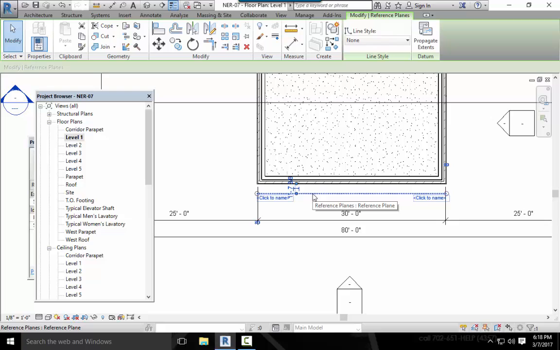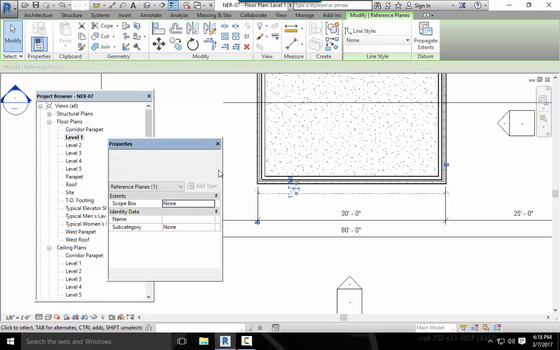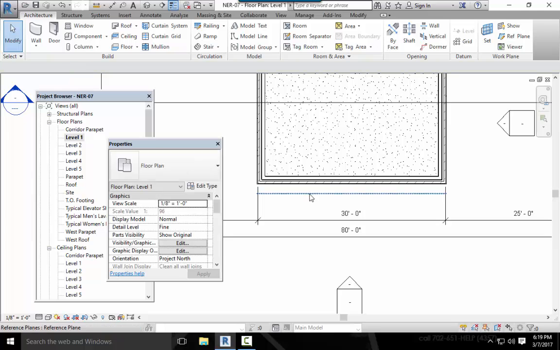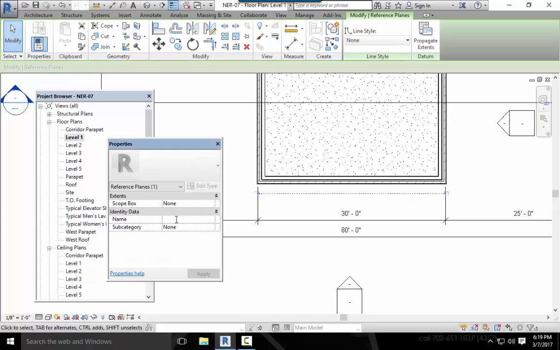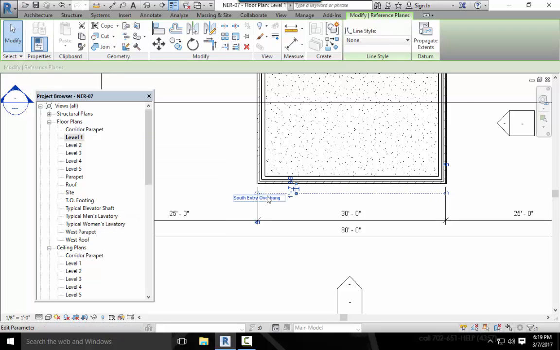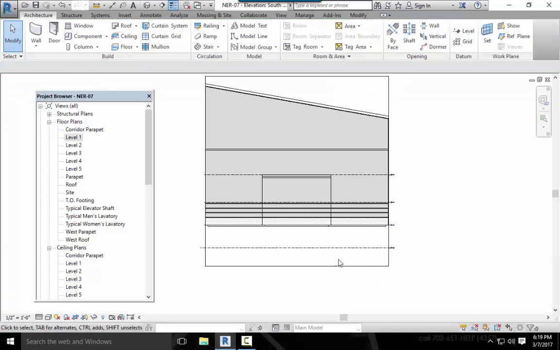Select the reference plane. In the Properties dialog box, change the name to South Entry Overhang. Hit apply. I recommend, like most things, that you name your reference planes so you can easily find them. Click apply. Open the elevation called South Entry Elevation. I'm going to do that just by clicking here.